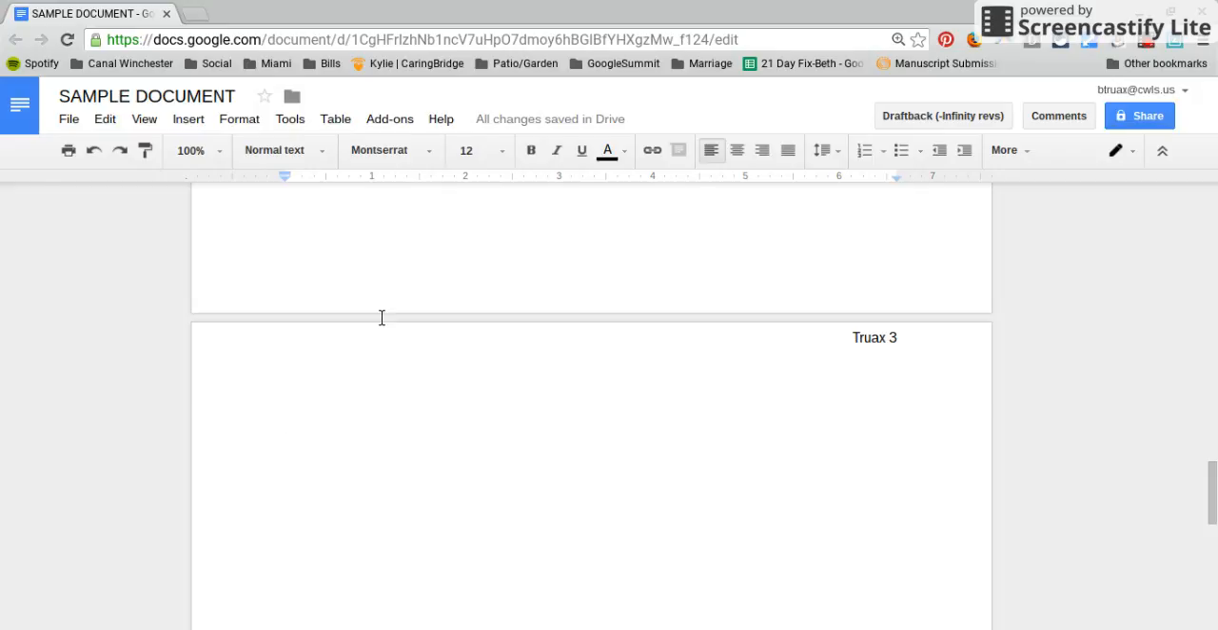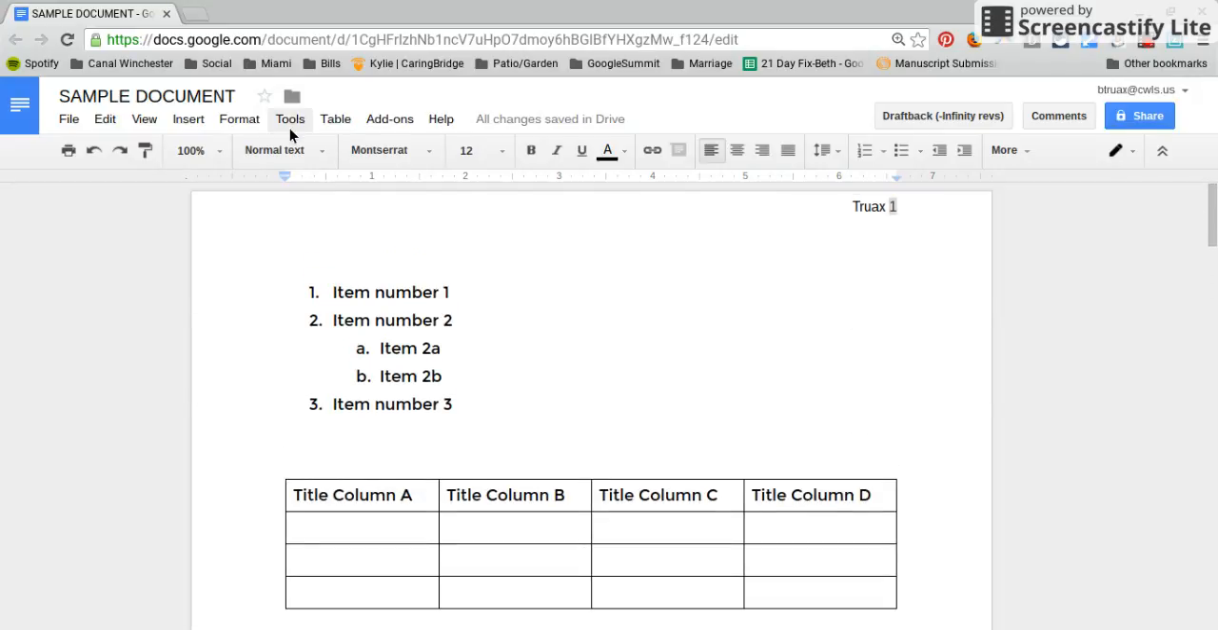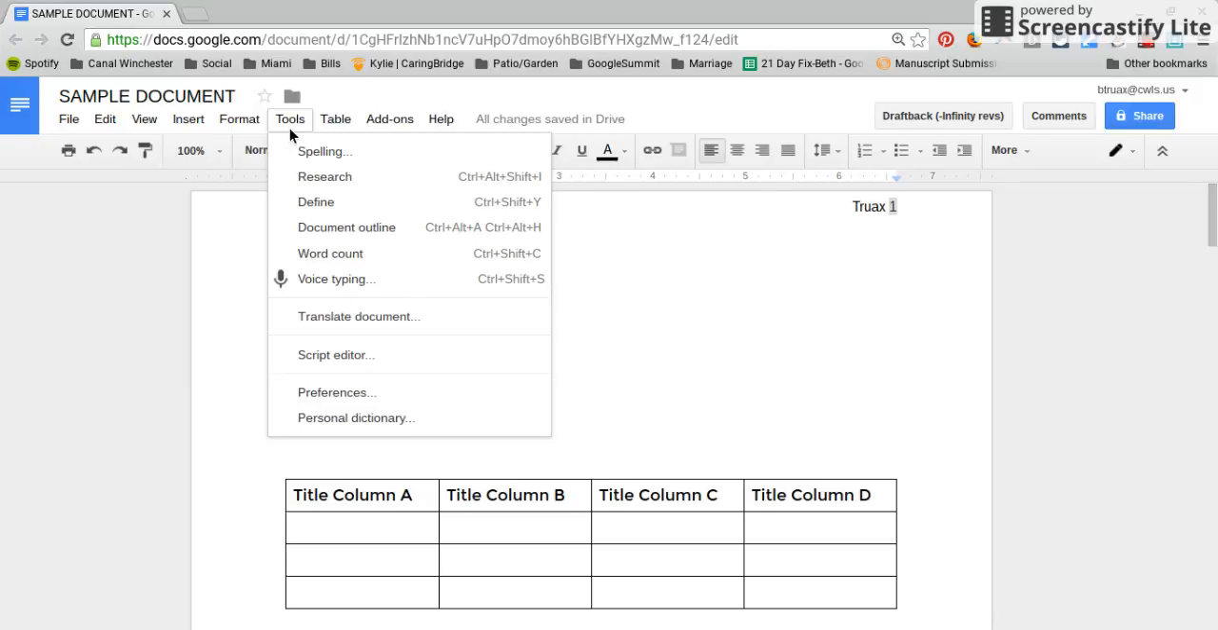There's a couple of other cool tools here that you might want to know about. There is a tool for spell check, which is important because Google does not automatically correct your spelling. There is a research and a define option. Define would be like looking up your word in the dictionary. And this is also going to give you a thesaurus option.